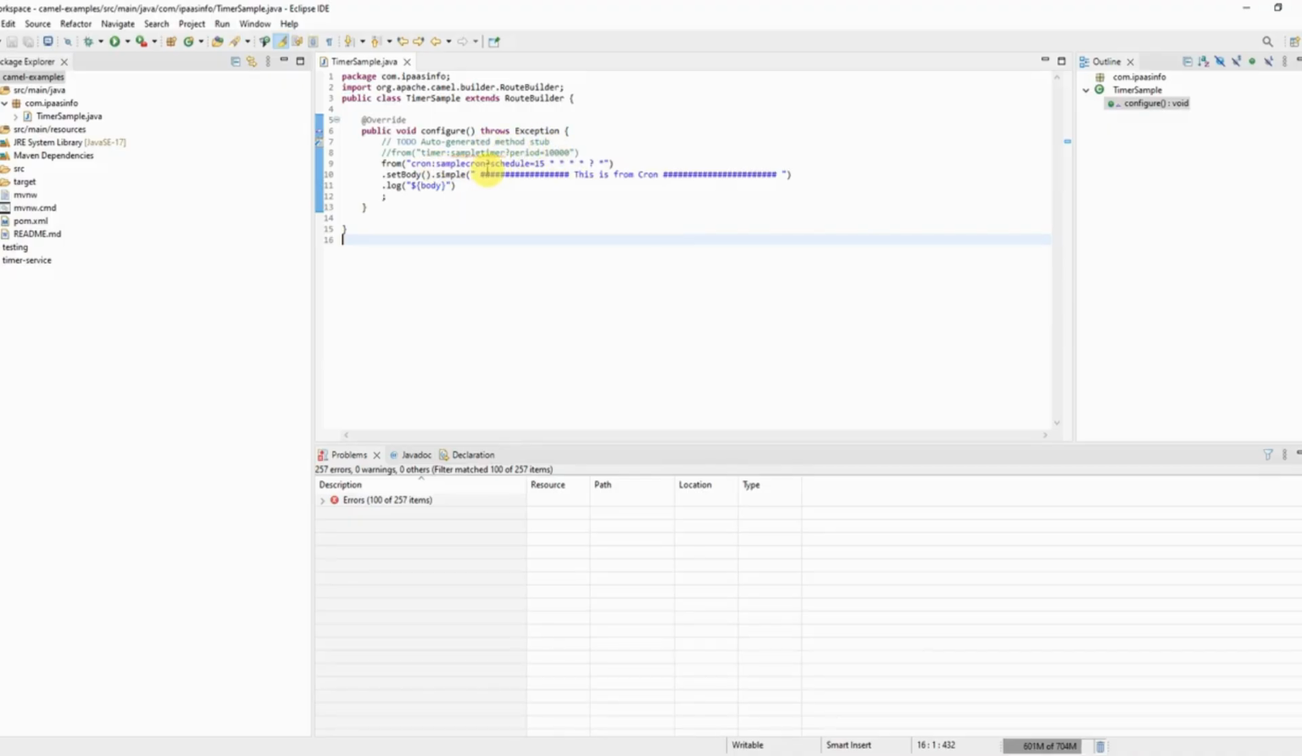But in cron expression, it is not like that. So it will trigger as per the cron expression, irrespective of whether the job is completed or not. So based on those scenarios, we can go for the timer or cron component.